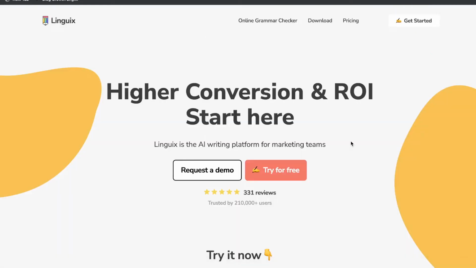So let's do an in-depth review of this tool and see how it compares to other AI correction tools in the market.